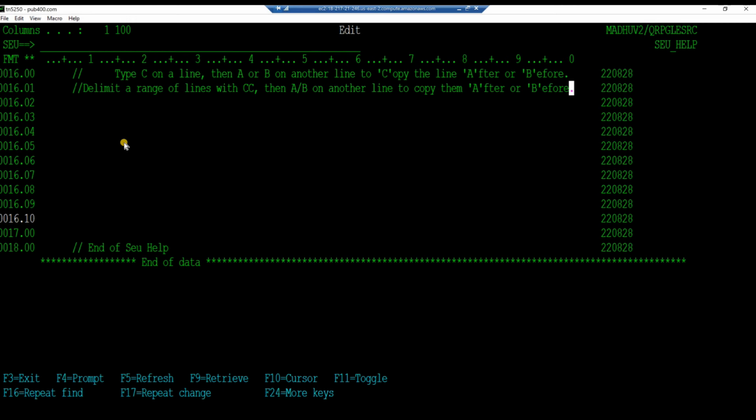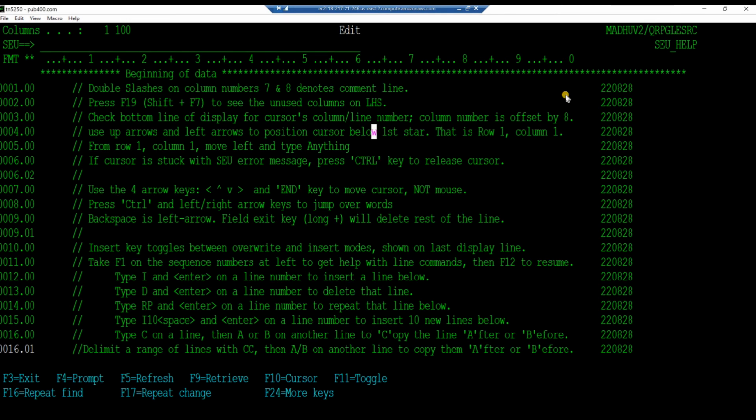Next, to copy a range of lines, delimit the range with CC, then key in an A or a B on another line to copy after or before where the cursor is. Let's try that. Press page up and let's position to line number 4. Press the tab key to enter the number pane and use arrow keys.